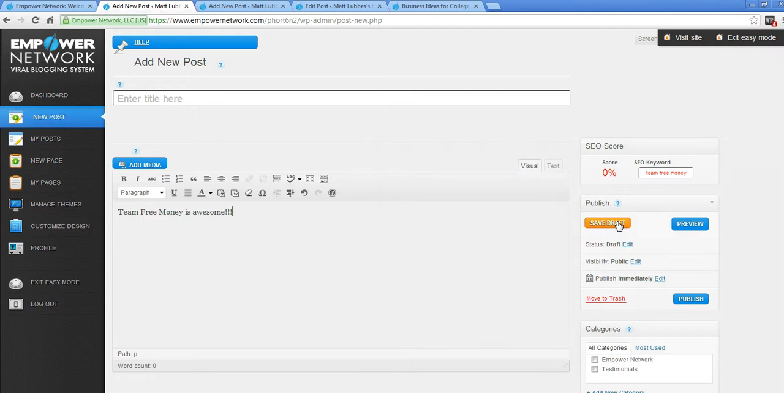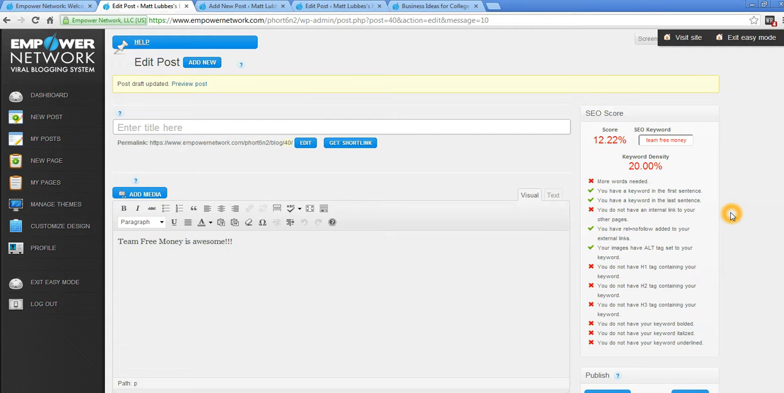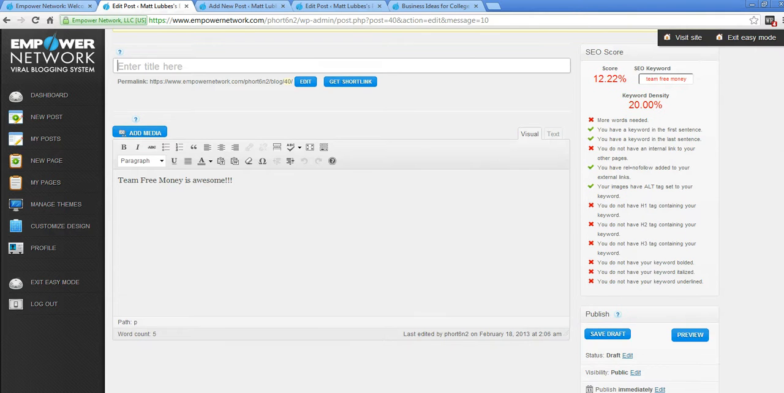Now I'm going to save a draft of this just real quick and kind of show you what happens. Just saving the draft doesn't actually publish anything. But here's what's happened. We've got a score over here in red, an SEO score, which red is not good. When it turns green, then you're okay. And this is more of a guideline. Again, it's not mandatory, but it tells you what you want to do.